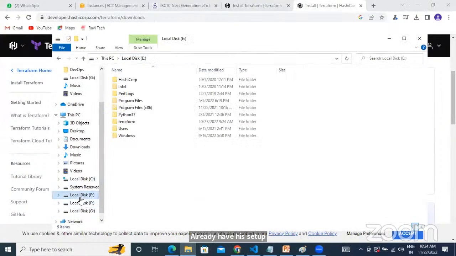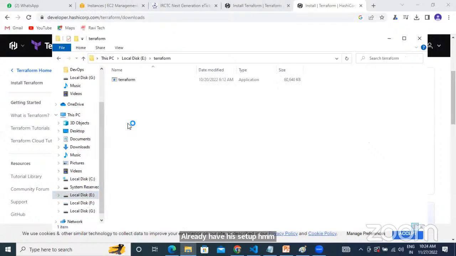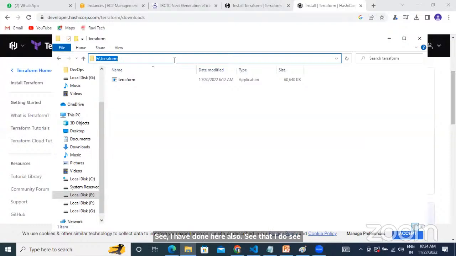Same way I have done here also for Terraform. See the directory. Same way you have to set up in the system path. Guys, did you understand how to set up?